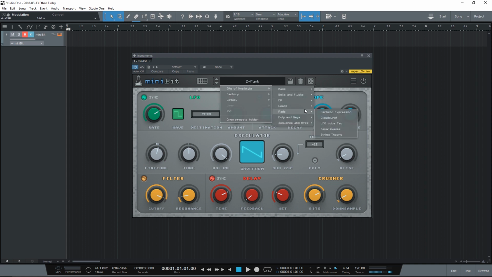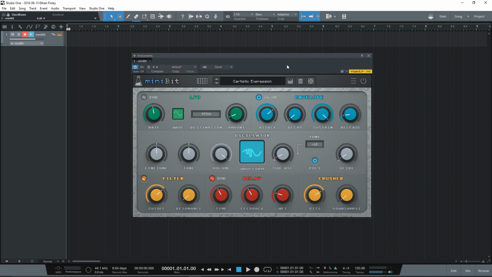Some pads. This one's called Cartistic Expression. Game cart was the jumping off point there. By mapping a sort of slow sine wave to the pitch on the LFO, I can introduce a bit of drift to the sound. It's sort of slow and almost creates that sort of VHS warped tape effect here.